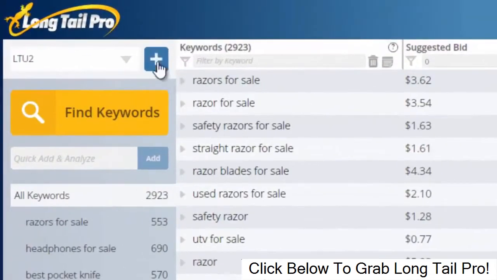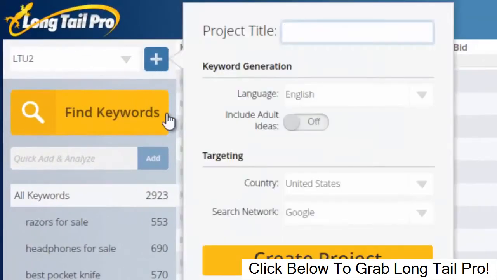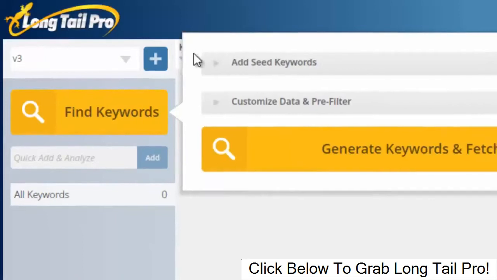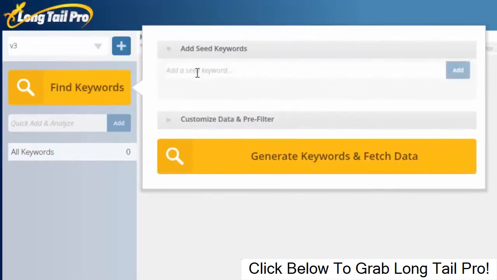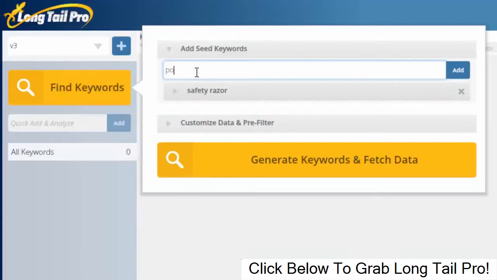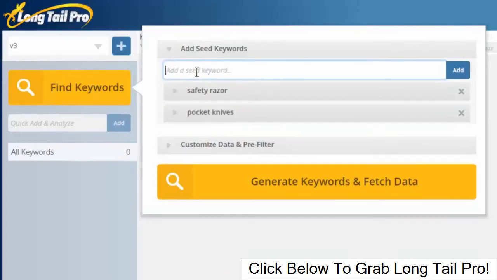You can come in here and just create a brand new project. So we'll just call this version 3 for version 3 of the software. Create your project, and then in this window you can either click find keywords or just start immediately inputting your seed keywords here. And so I'll just input some random seed keywords, so safety razor. And what's great about the fact that you can input multiple seed keywords at once is that you can do a lot more keyword research much faster.